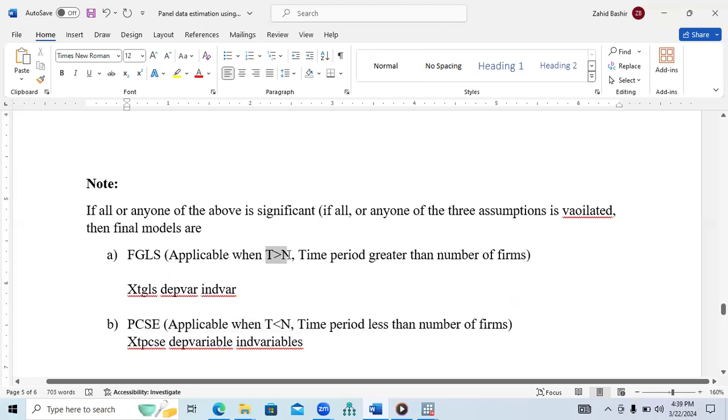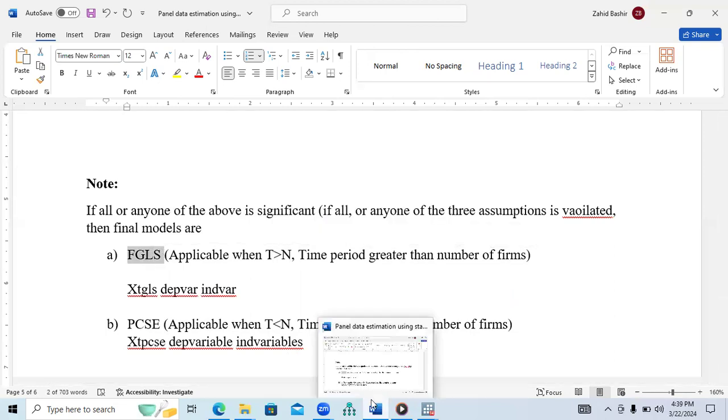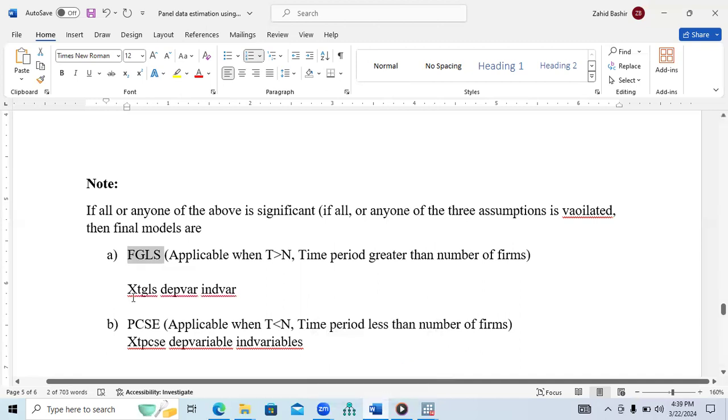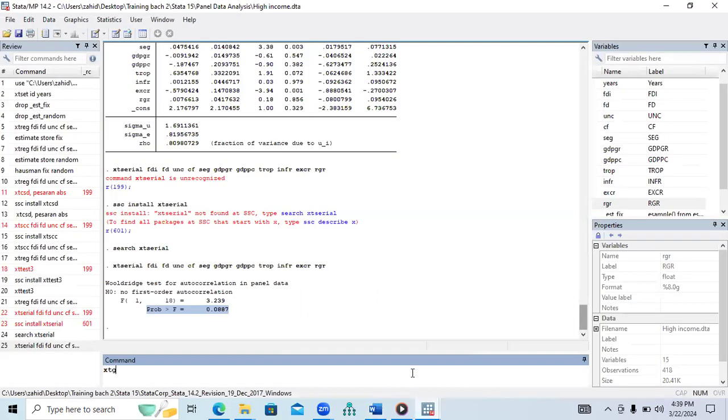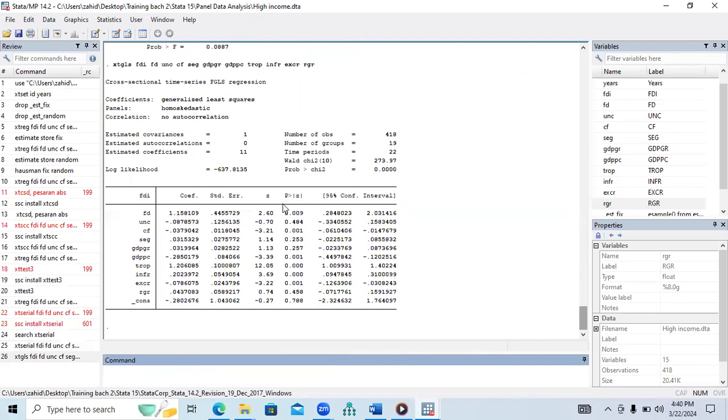So as our condition is fulfilled with t is greater than n, we can run the FGLS here along with fixed effect regression. So how to run XTGLS? You need to write here XTGLS, and then you need to write your DV and IV in the same positions. Click enter, and this is the result of XTGLS, also called the generalized least square model.